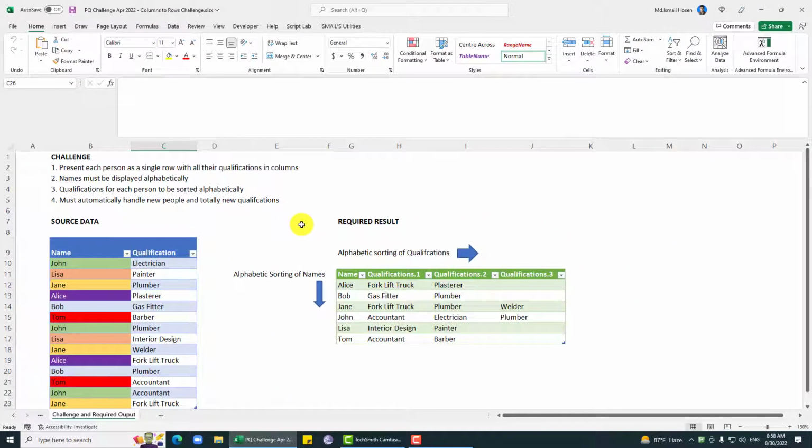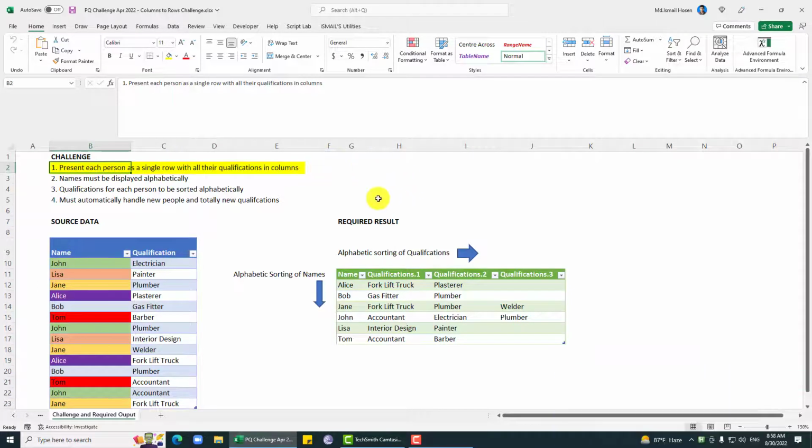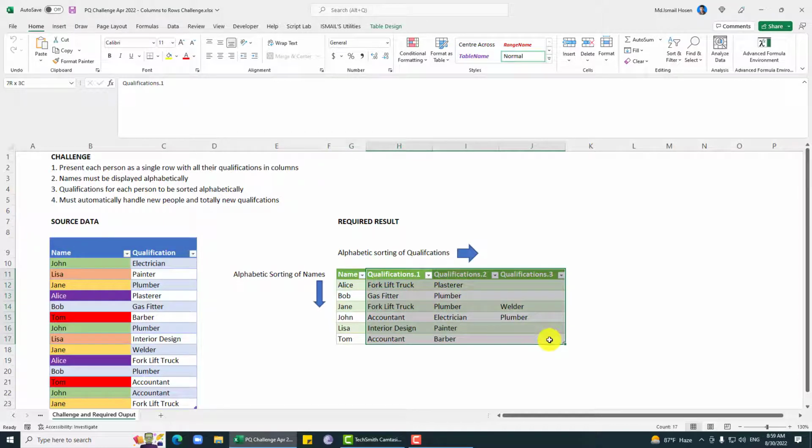Hi, so in this video we are going to solve this Power Query challenge, and the challenge has some conditions like this. Present each person as a single row with all their qualifications in columns. So you can see Elias, Bob. Bob has a qualification. One is gas fitter, second qualification is plumber, and we need to create these columns dynamically, and each person will come in a single row.